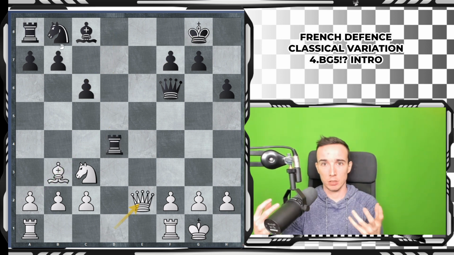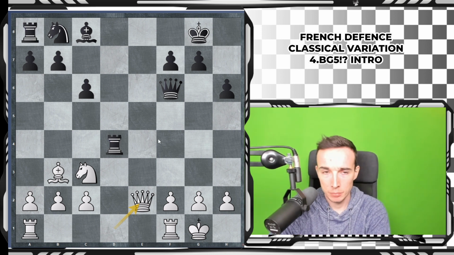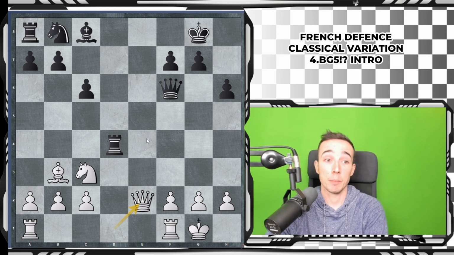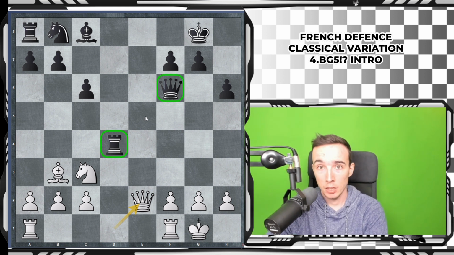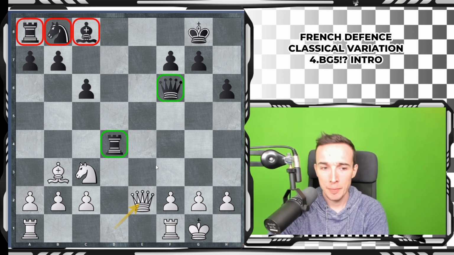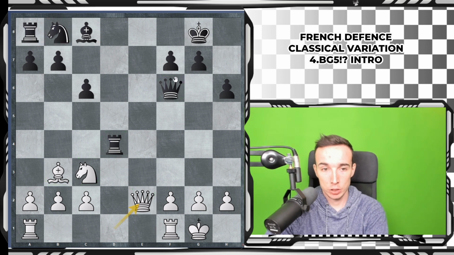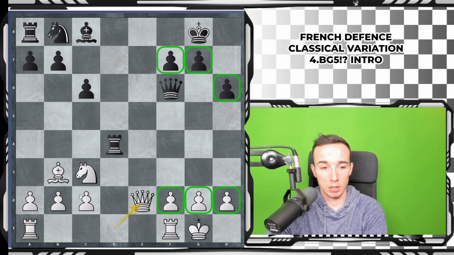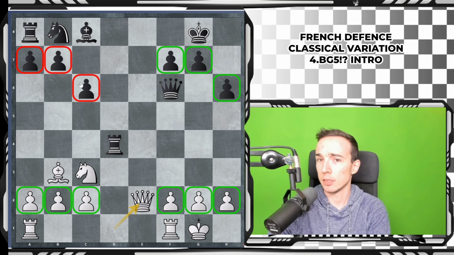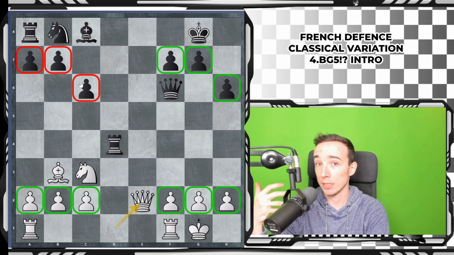And you might be wondering, okay, isn't black just equal? Well, if you take a look at the position, the time that black spent to recapture this pawn was time wasted for not developing the pieces. So now we have a position where we have 3 pieces in play, where our rooks are already connected, and where black hasn't yet developed fully. And even though the structure is symmetrical, even though there are no clear weaknesses on either side, due to this piece activity and the lead in development, white is clearly better.